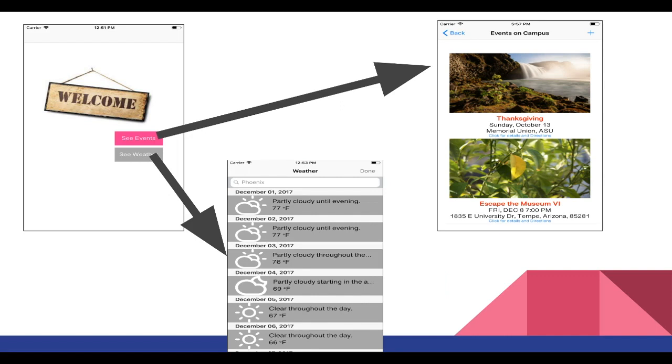So the way the app works is pretty simple. We have the main page, which is just a welcome, and then you have the option to see the events and also to see the weather. If you click the option to see the weather right here, the app is going to show this window. This window allows me to see the weather for the next 7 days for a specific location. For example, right here we have Phoenix, but we can put Chicago, we can put any other city, and that will display all the weather for the next 7 days.